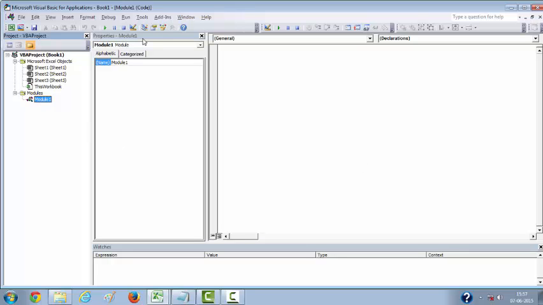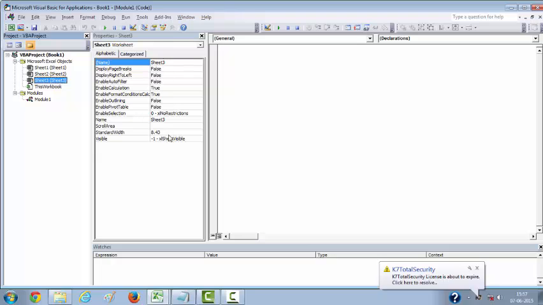Then we have the properties window. If we have any form or any other module, we have the list of properties and their values here. We can set these values according to our convenience. Later on we'll see what values are available for which property and why to set what.